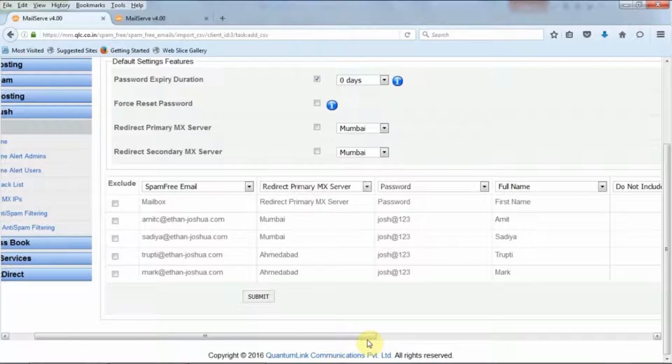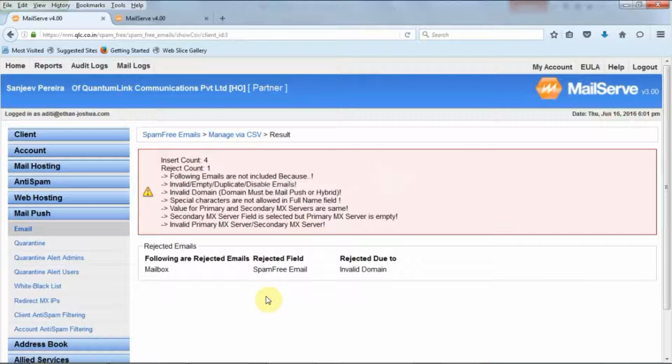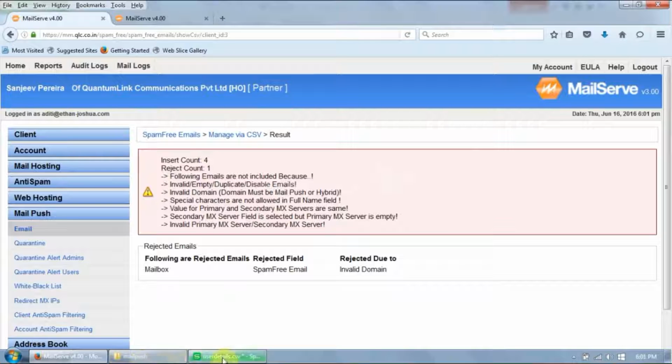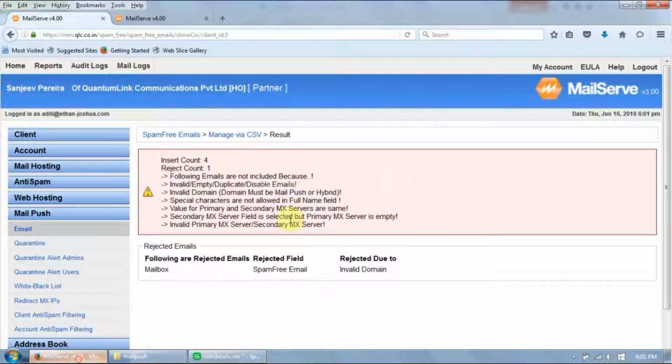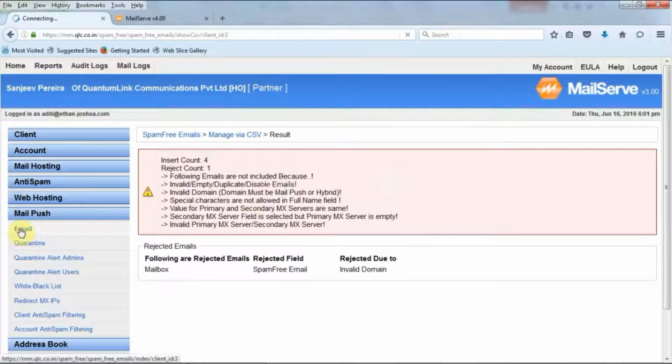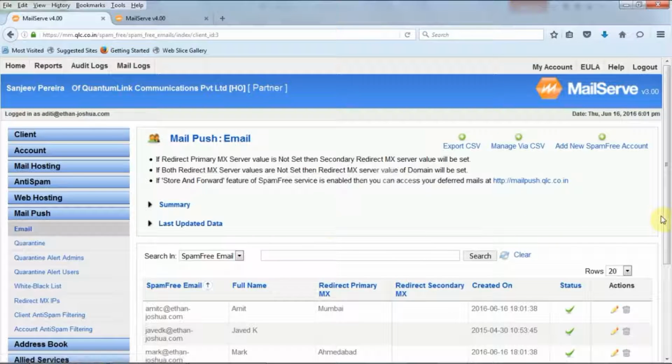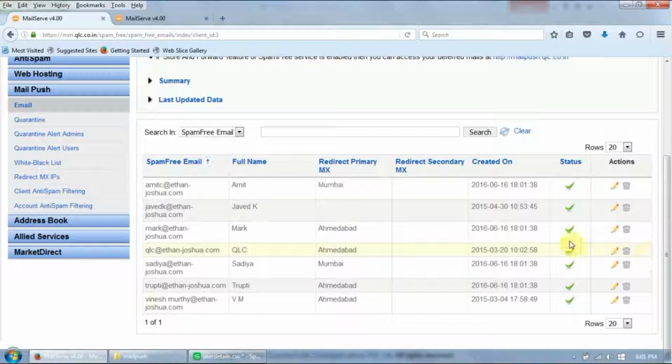Now once this is done, I'll just click on submit and check. Alright, so it says that user count is 4, reject count is 1. Why? Because this was the name of my Excel sheet that I have created. So this was the name, so for this we got that error. Alright, so let's go back to our email section and check whether actually all the details got saved successfully or not.